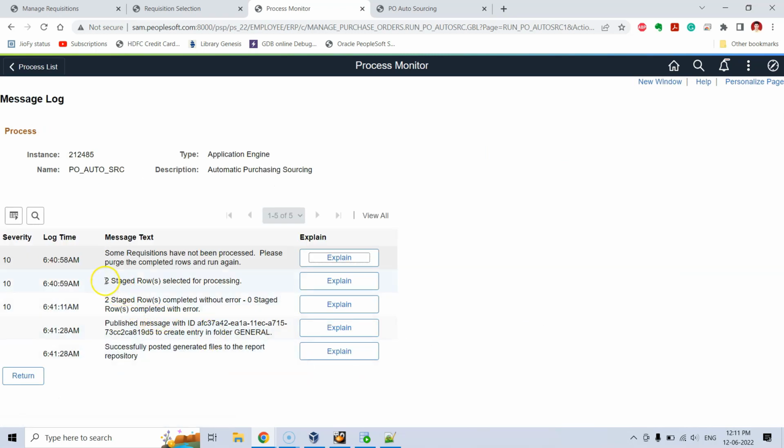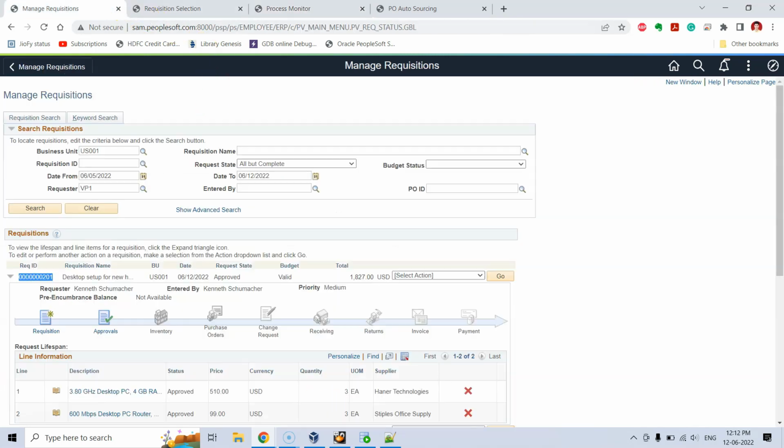As you can see, we have two stage rows selected for processing and the two stage rows completed without any error. That means we have our requisition with two lines which has successfully generated a PO. So let's check the PO creation now.